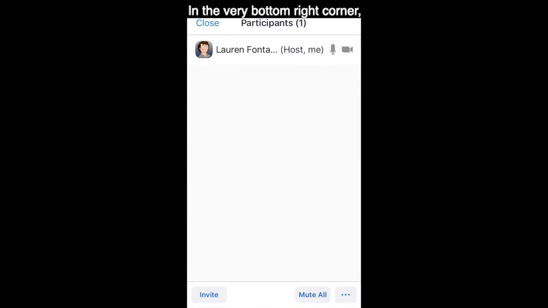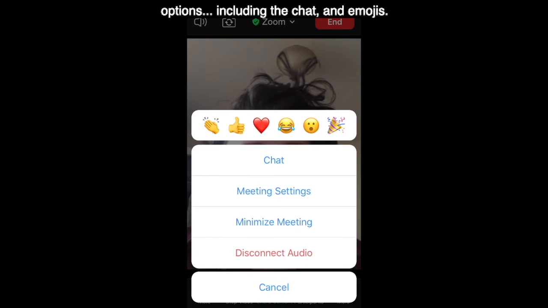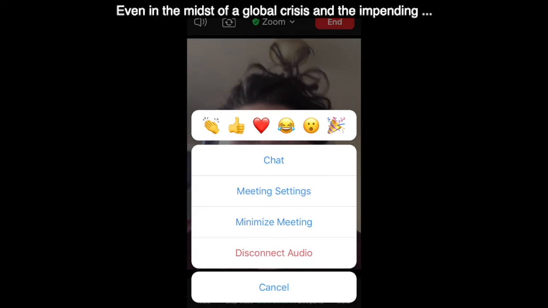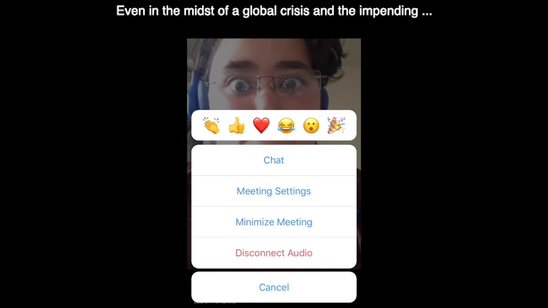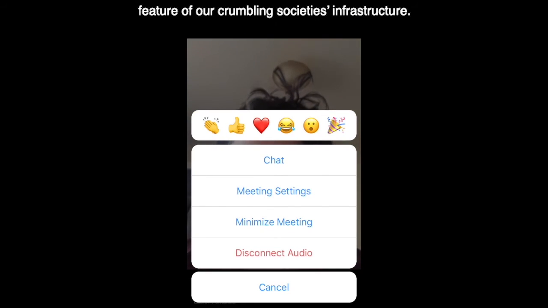In the very bottom right corner, you can click on the three dots to bring up even more options, including the chat and emojis. Because even in the midst of a global crisis and the impending apocalypse, emojis are still a prevalent feature of our crumbling society's infrastructure.